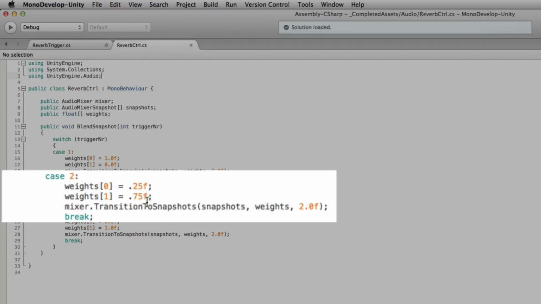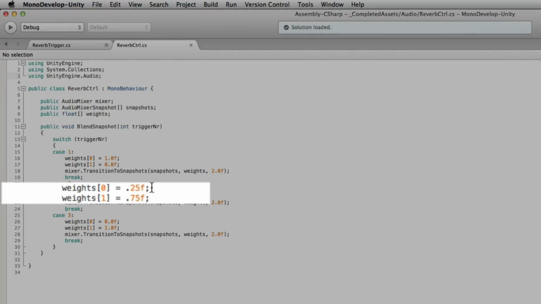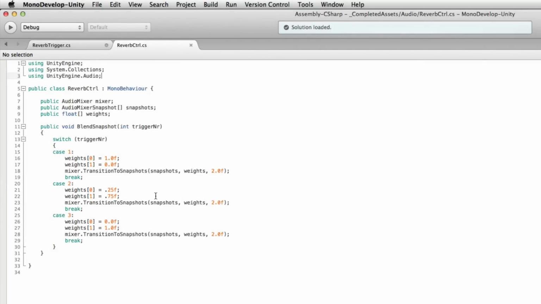But case 2 is where things get interesting and where TransitionToSnapshots becomes really useful. Here, we're creating a third reverb state by transitioning to this blend of 25% of our no reverb snapshot and 75% of our heavy reverb snapshot. So we've created a third reverb state by transitioning to a blend of our two existing snapshots.